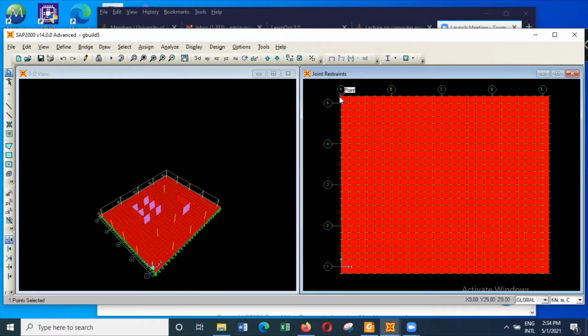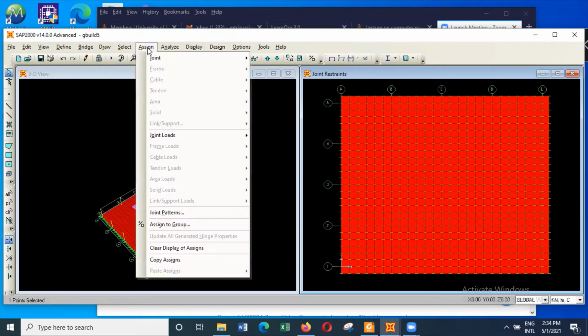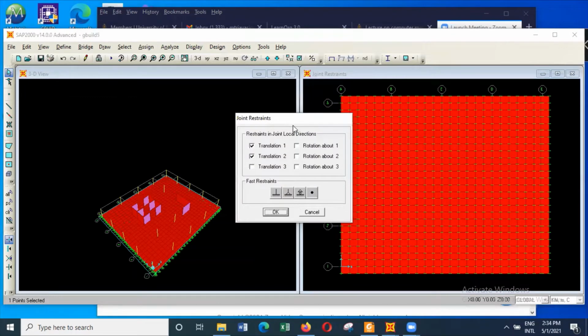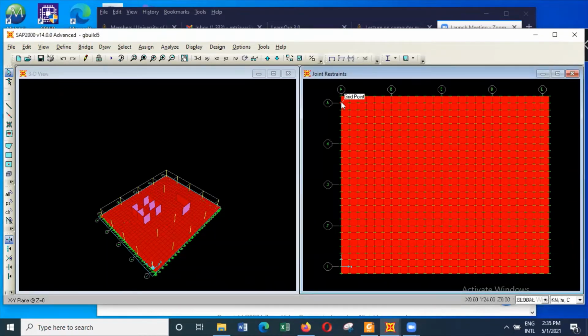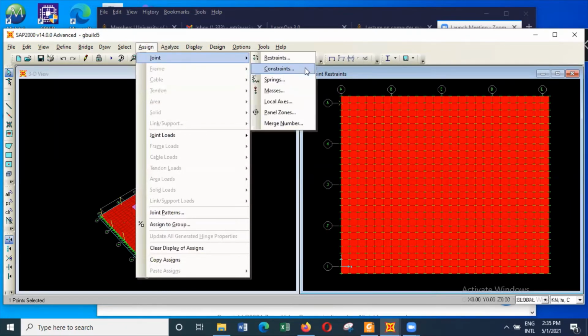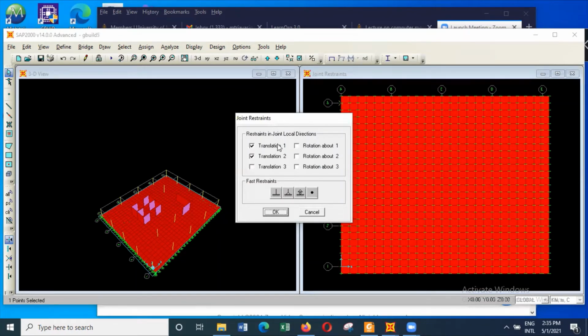And then when it comes to this point, I can allow movement. I don't want to restrain in the Z direction, but if I do not provide some support here, then the structure might not be properly held. So what I will do is consider that the structure can move this way, but cannot move this way. That means in X direction it cannot move, but in the Y direction it can move. And I select the support, assign joint restraints, and all in x direction.